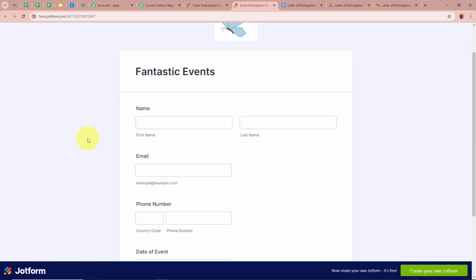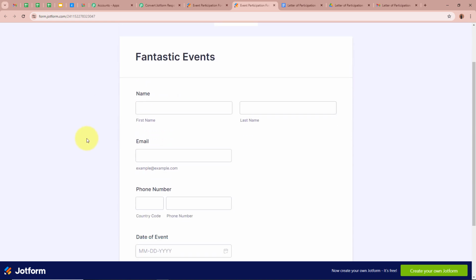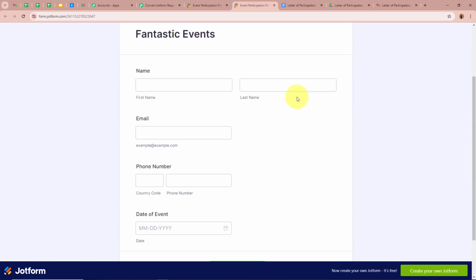So this is the form that I've created and I'm going to do a test submission with the help of this form. This form is asking for the first name, last name, email, phone number and the date of the event right over here. So I'm going to fill in all the details. Firstly, for the first name, I'm going to write test. Then for the last name, I'm going to write account 1.